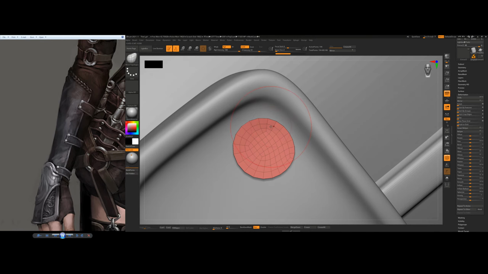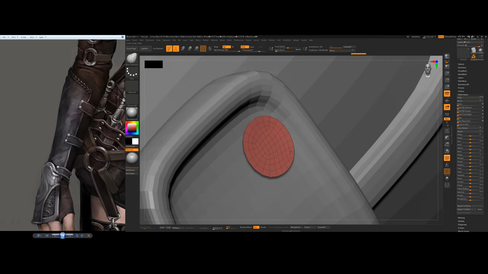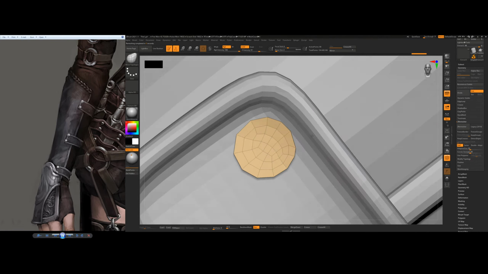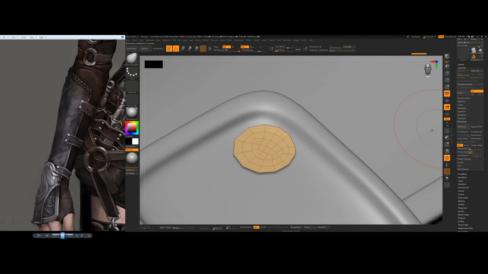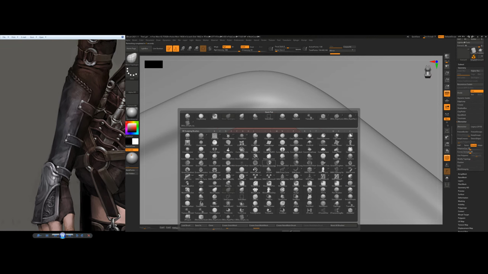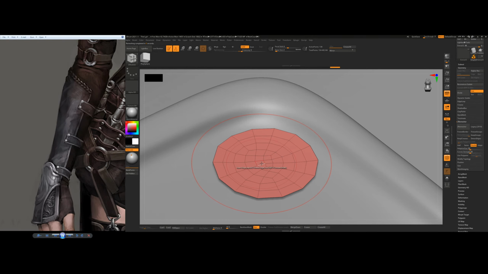Wait a minute, like that. Once we get the shape, we can remesh it more. That's okay, but can still increase the count. I'm gonna use BZM to get the ZModeler and I'm trying to extrude all polygons in here.